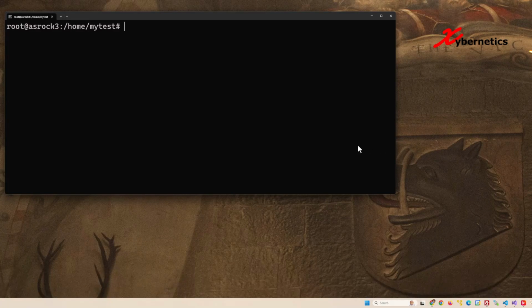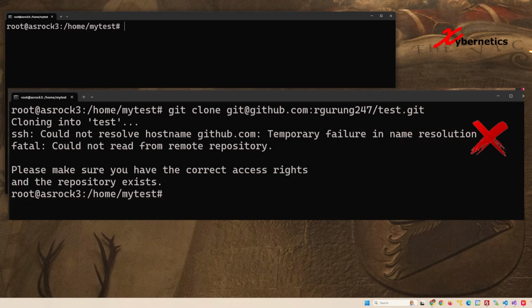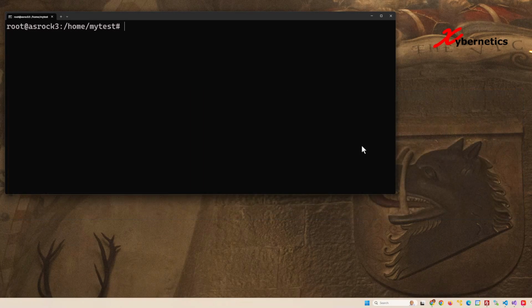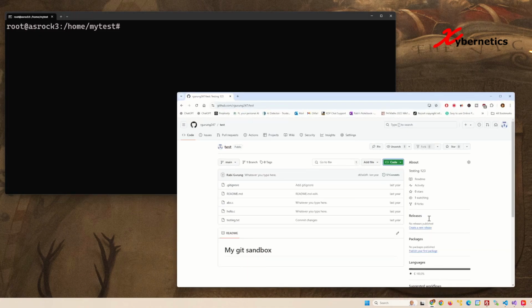If you have trouble pulling a GitHub repository and getting this error message, this is how you solve it. Let me start off by showing you how the message comes about. So on your GitHub repository, you go to your code, copy this particular SSH, and then copy it in here.